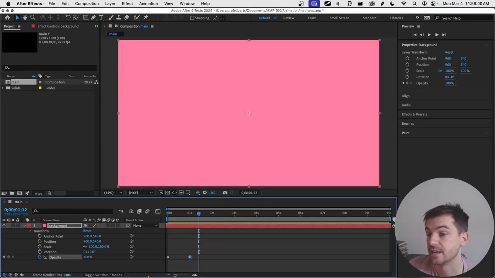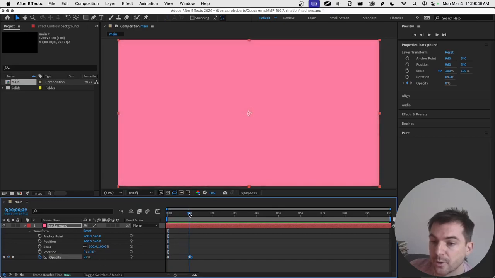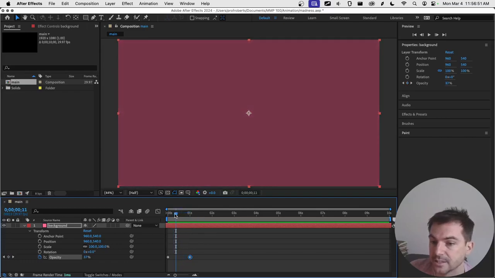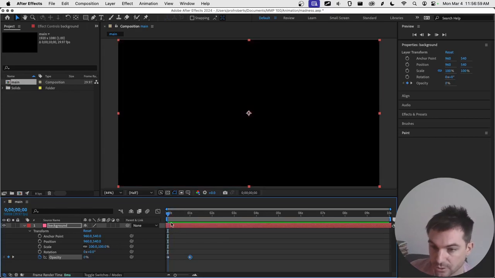We see it fade in over time. So what the computer does is it looks at this number 0 for the opacity, and it looks at this number 100 for the opacity, and then it does the math to figure out what the opacity should be at each frame in between those two keyframes.